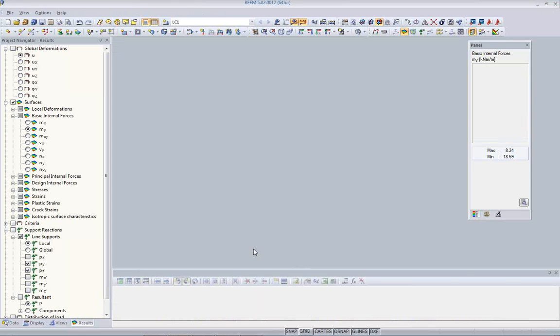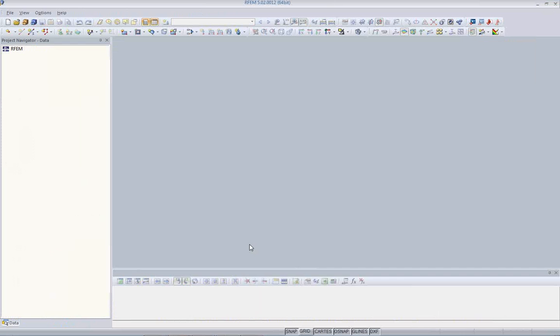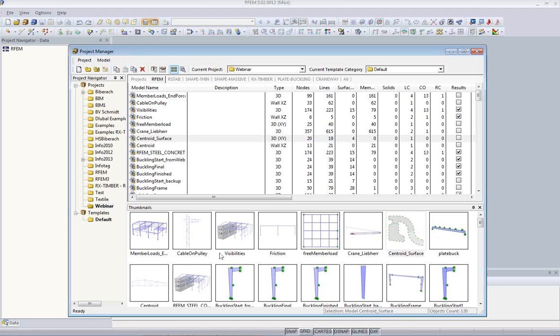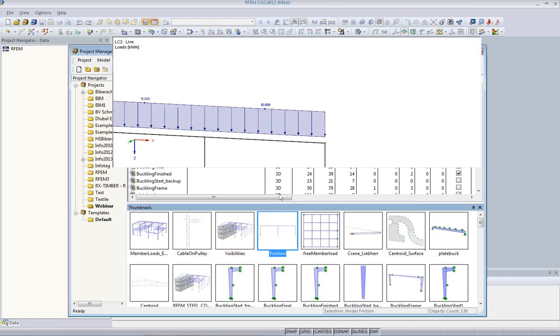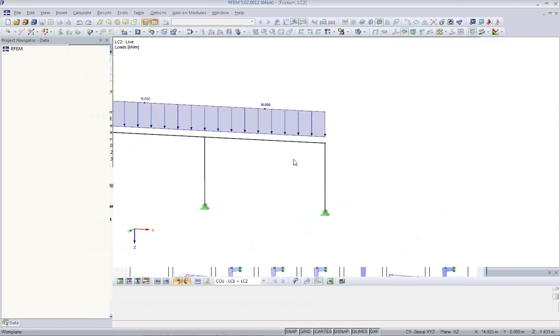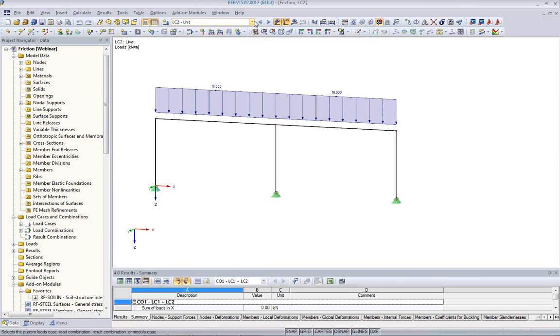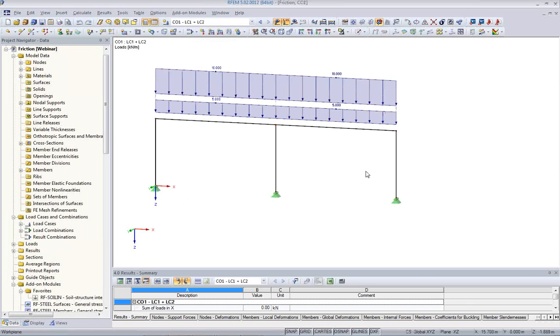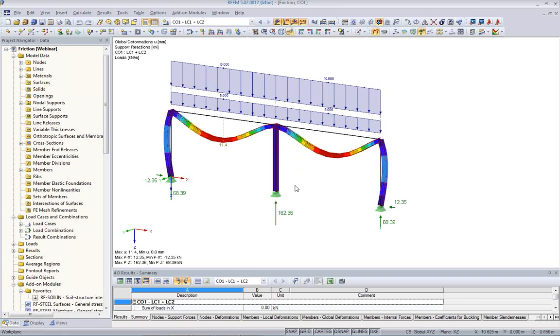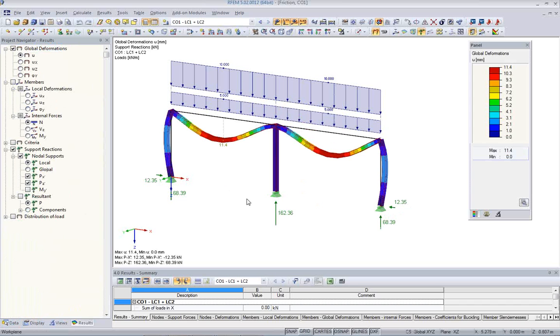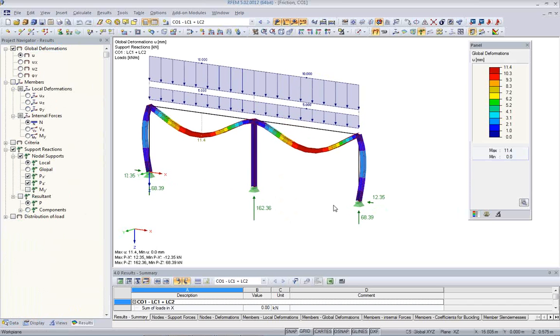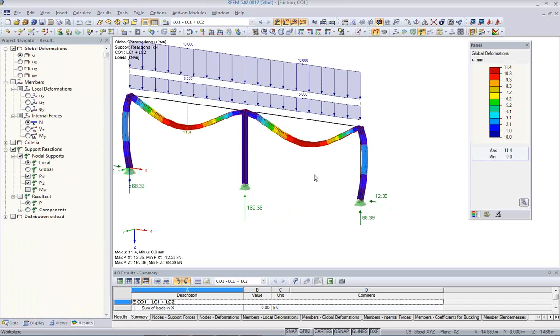Next example will be about friction. I open another example which is called friction. So this is a simple frame structure. It has a couple of load cases with gravity and live load and one combination. And I have here a fixed support, pin support on all three supports.